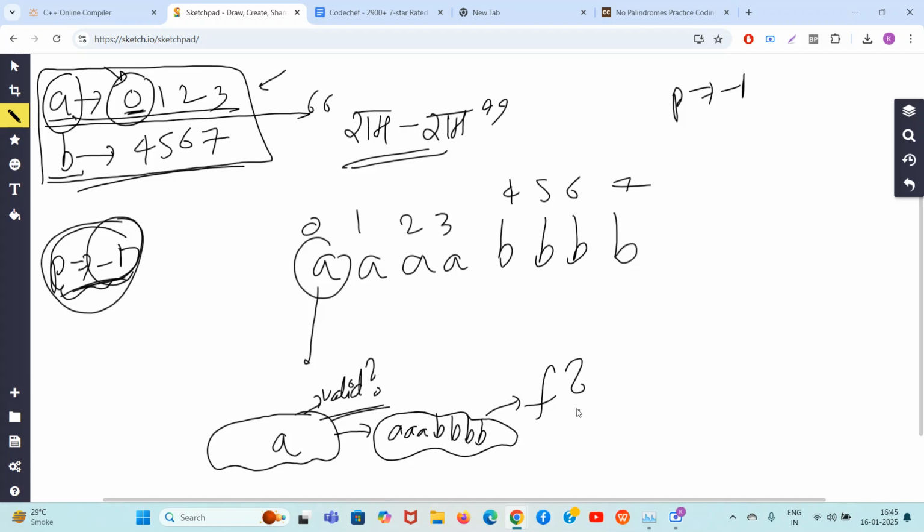Can it be solved in the future? Yes, because one is already odd, one is even. So this even can be made odd in the future by removing one occurrence of B. So yes, it can be solved in the future. That's why this is a valid move.